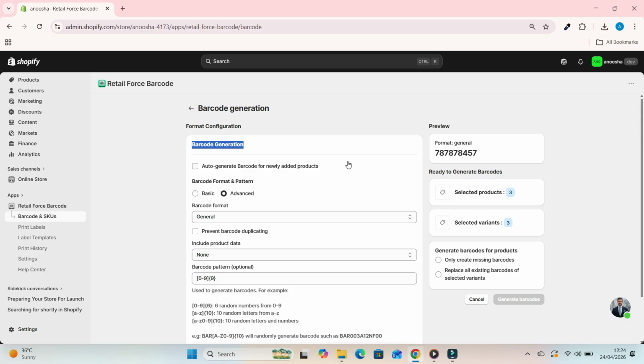At the top, you'll see the option Auto-Generate Barcode for newly added products. Optional but recommended. If you enable this option, the app will automatically generate barcodes every time you add a new product to your store. Next, you see the option Barcode Format and Pattern. You can choose between Basic and Advanced, but for more control, select Advanced.